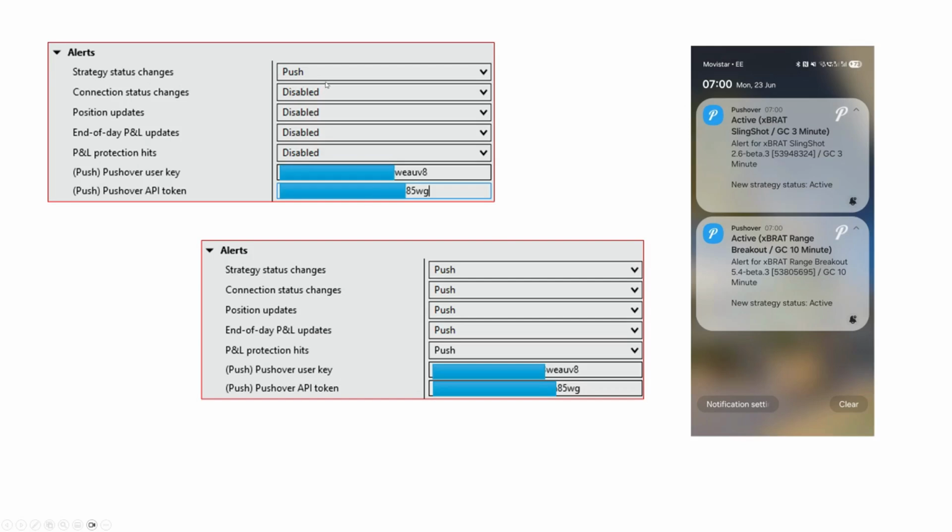So if you want to have strategy status changes, so if we're going active to inactive, that sort of thing, you just select push and you put your Pushover user key in the top one here, and then your Pushover API token in here, and it will connect automatically. Obviously you want to have push notifications for all of them, so your P&L protection hits, your end of day P&L updates, position updates, so when it's long, when the trade's been flattened, that sort of thing. Connection status changes. This is very important.